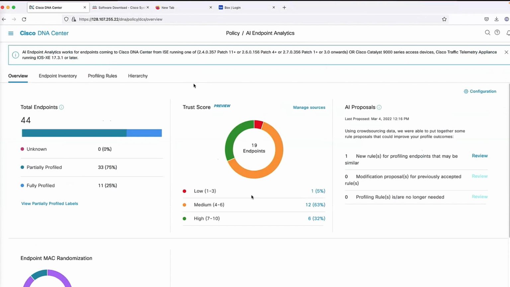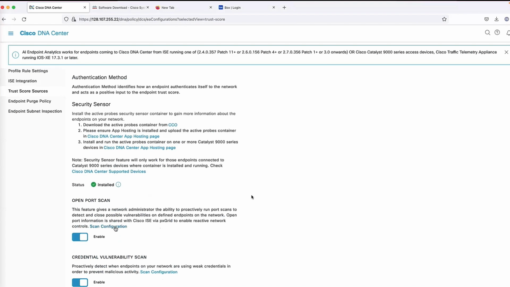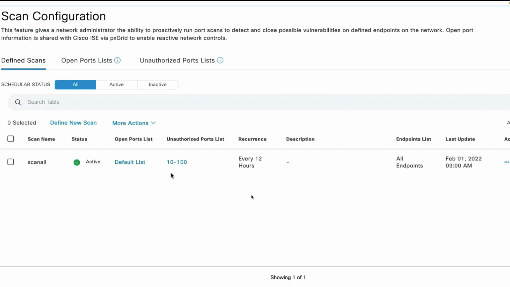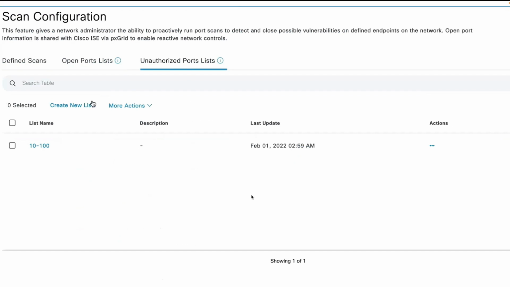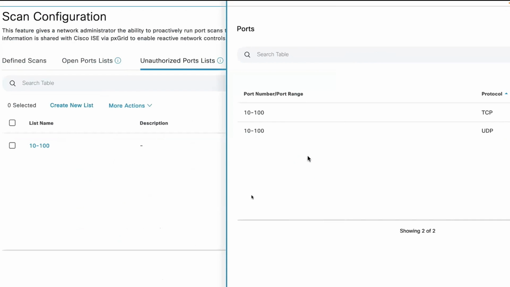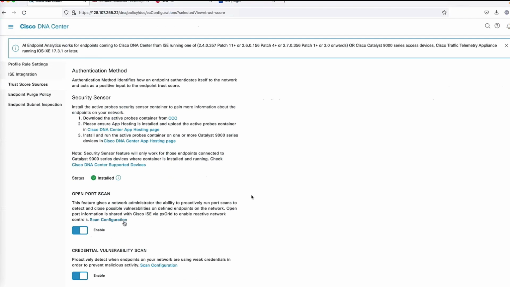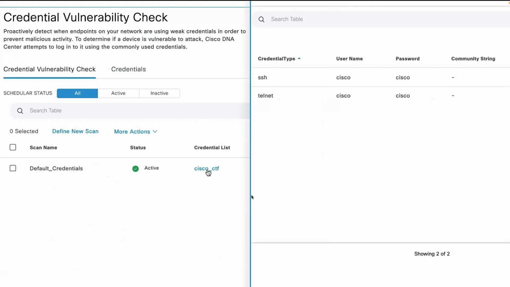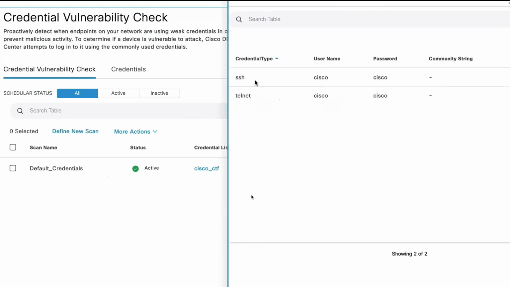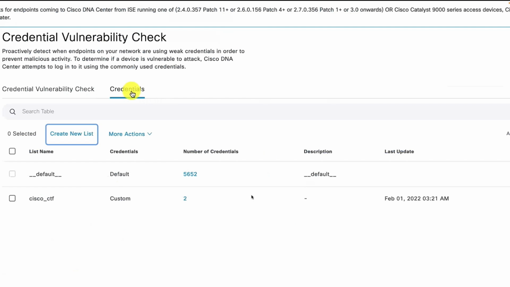Now, when you go back to Endpoint Analytics, at this point the app is installed and it's ready to scan. Now you need the scan configuration. Here is where you create a list of open ports, and there is a default list already available. I have already created a list, just for simplicity, to scan ports 10 through 100 for both TCP and UDP. I'm also creating a scan configuration for weak credentials. Again, I'm creating a list that supports SSH and Telnet, and I type in the username and password. For new users, you have to create a new list here.